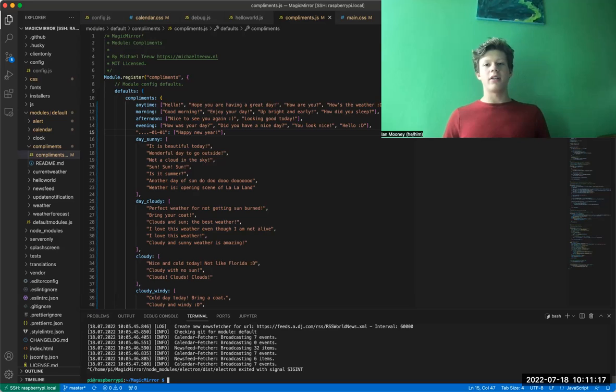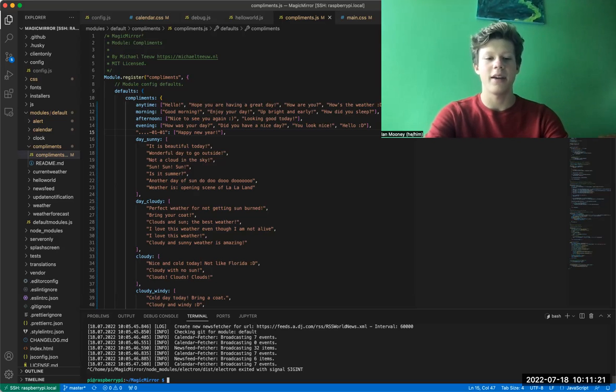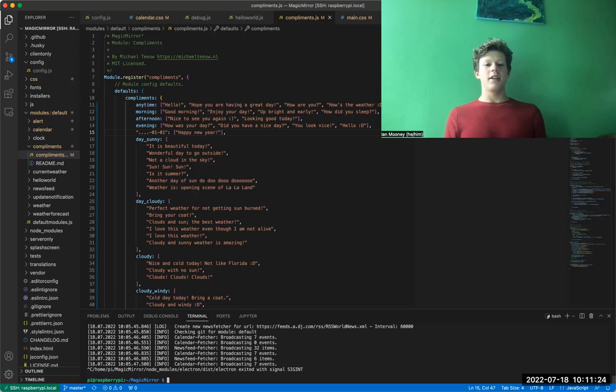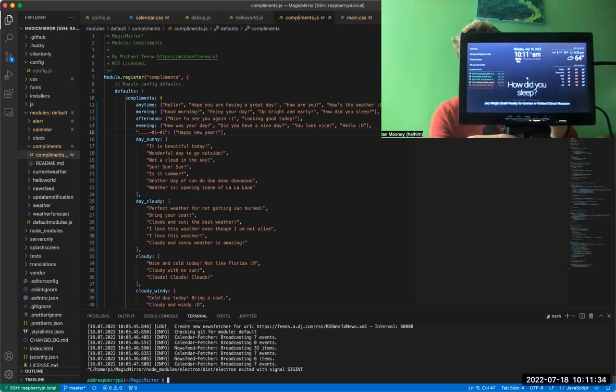So all of the info on the magic mirror would shine through. If I run it by using npm run start, then all of this code will go to the Raspberry Pi, which will in turn show up on the magic mirror.